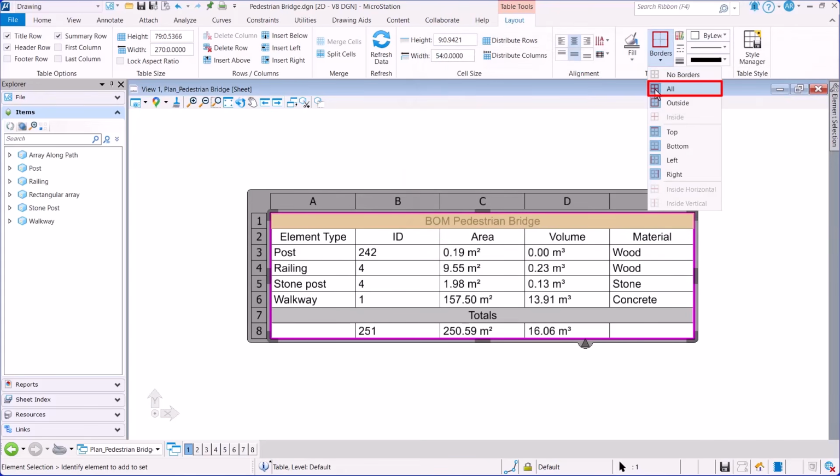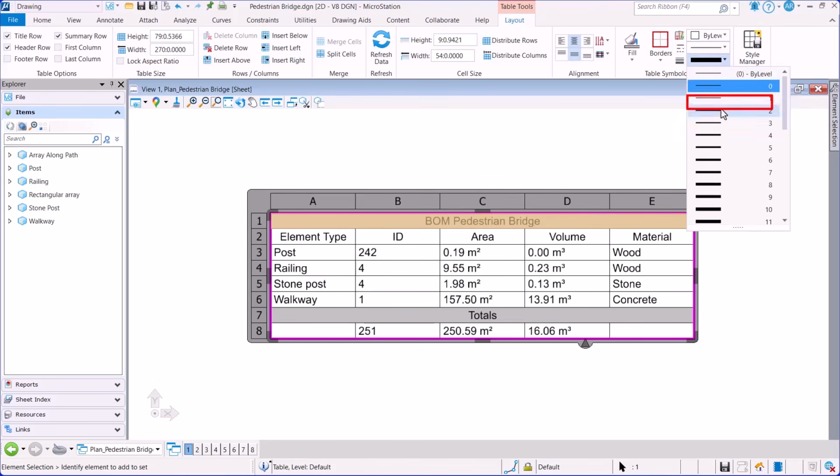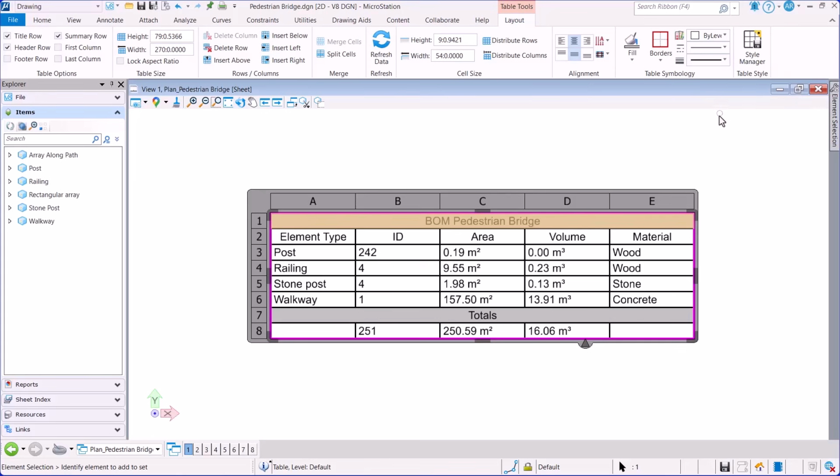MicroStation reports ensure that everyone is working with the most current and accurate information, which helps keep all stakeholders informed and on the same page.